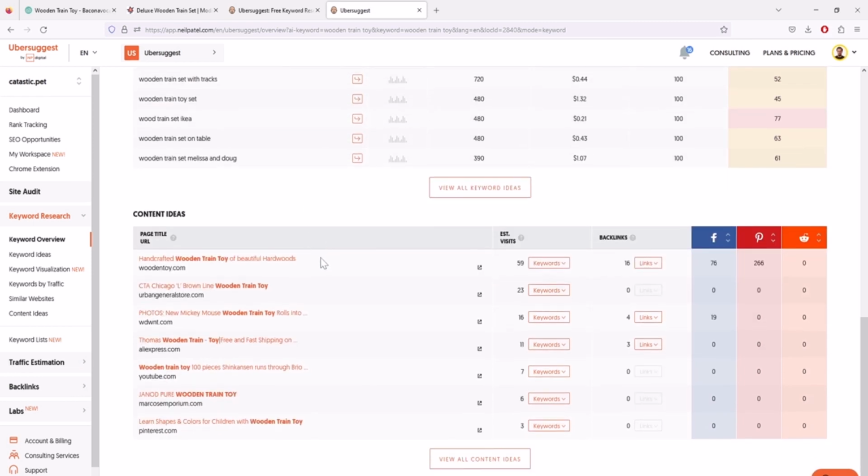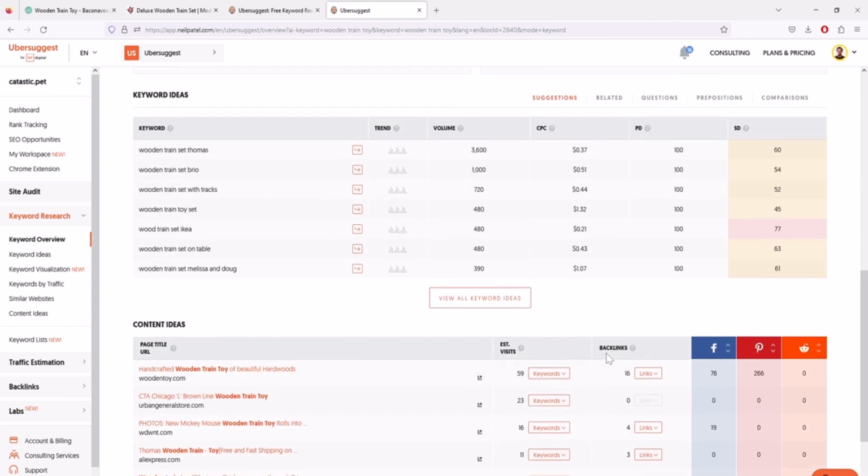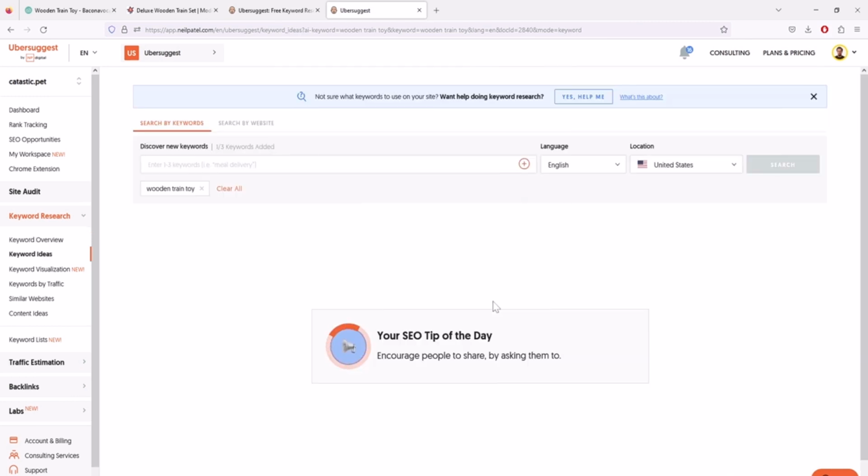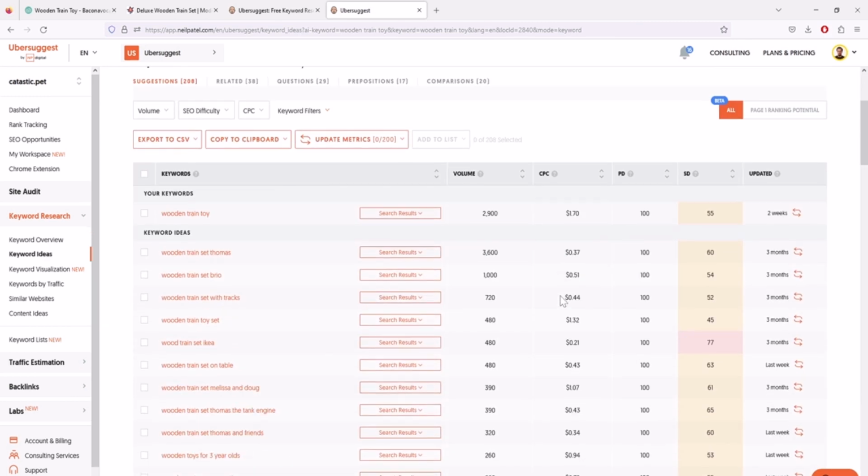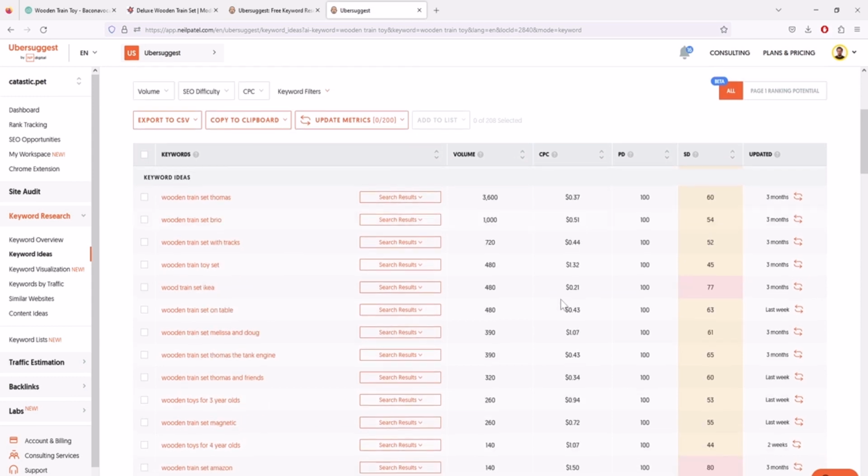Right here, you will see all the suggested keywords. Right here, you will see content ideas. Basically, those are just the other websites that rank for this specific keyword. You can see how much traffic they are getting per month and so on, and how many backlinks they have as well. Alright, if I click right here, view all keyword suggestions, I will see all keyword suggestions, and I can use filters.